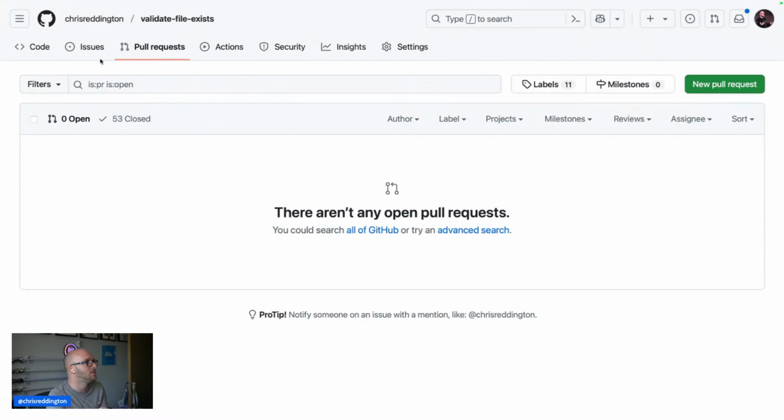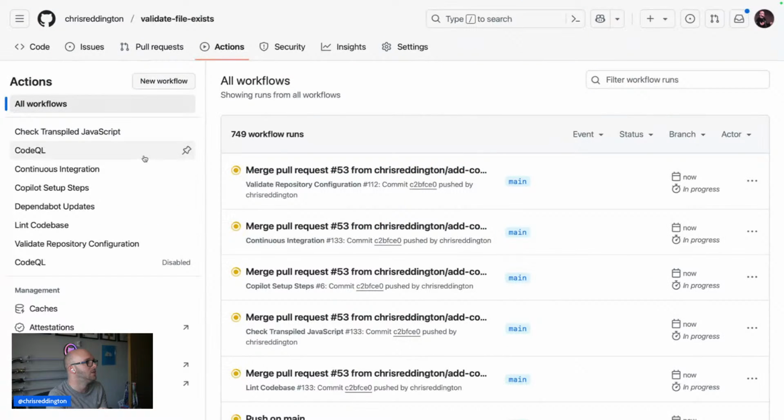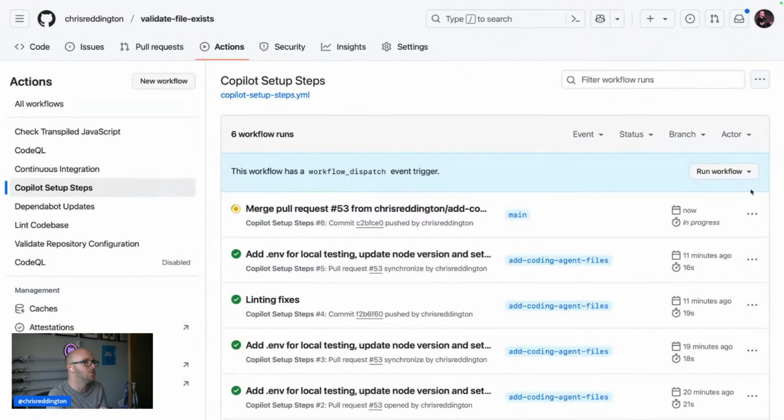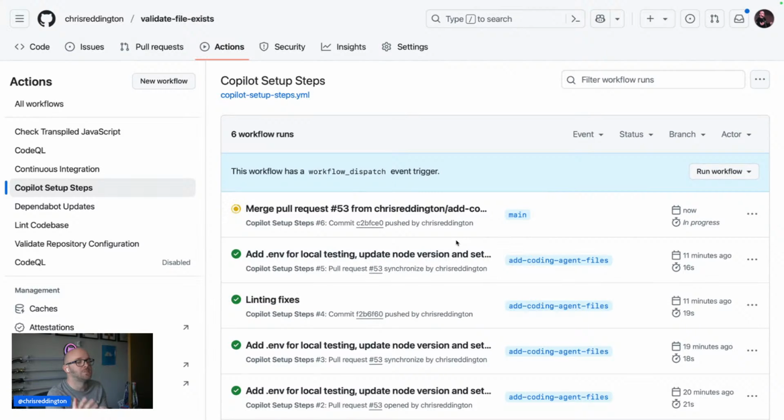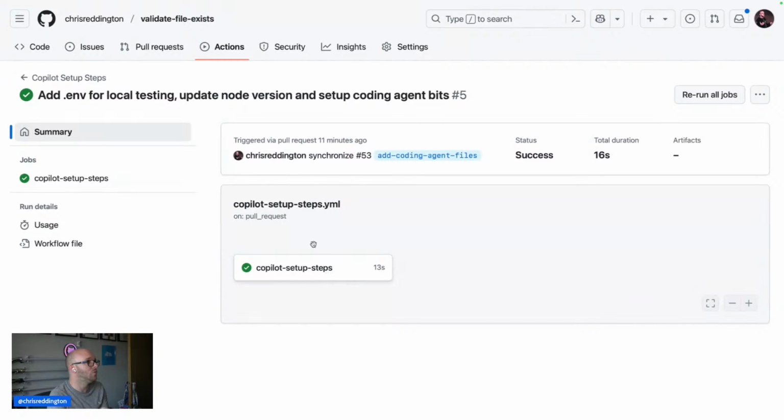And now I'm just going to go to my action. I'm going to find the Copilot setup steps workflow and just run it just to make sure that everything is... we did already check it. There we go. Yes, because we had the trigger in there to check that everything works as expected. So that all is working good.